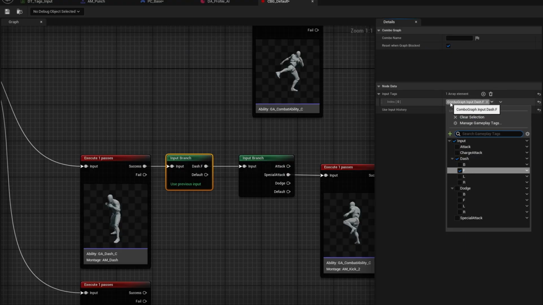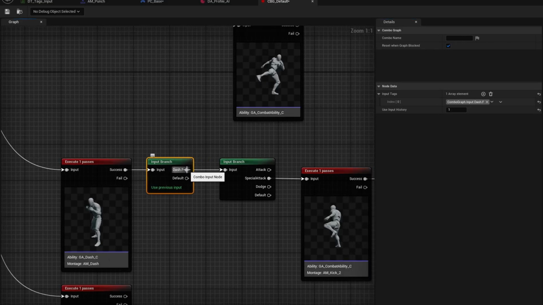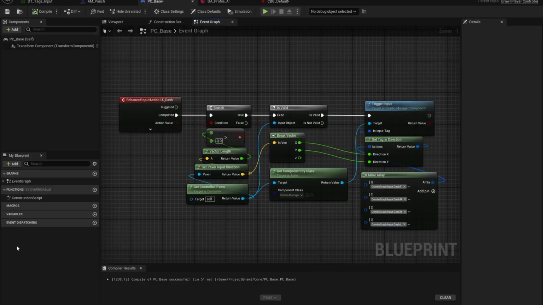So I will create combo graph.input.dash.F for forward, B for backward, L for left, R for right. I will create 4 more gameplay tags here. And then I will add the directional tags into the input branch that I showed you how to do before. After that, you will go to where you place your trigger input function.